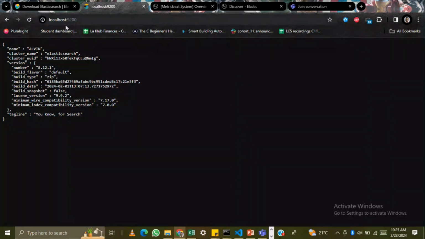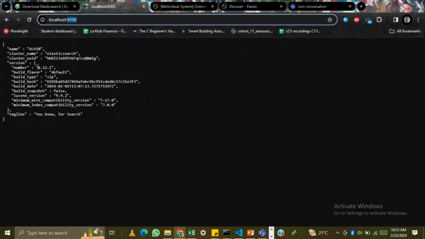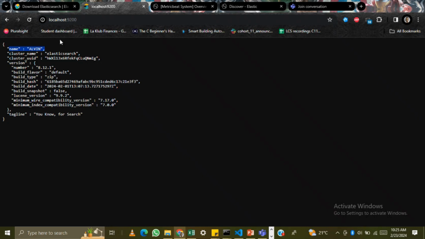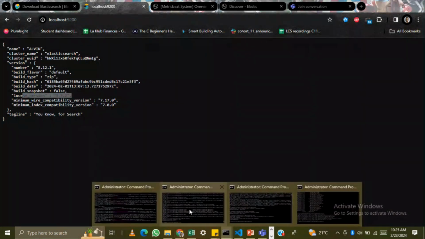So once you have it running, this is what you'll get when you access port 9200 on localhost. The cluster name is named the same as your computer, and there are a number of details on it. Once you have this running, the next thing is to run Kibana.